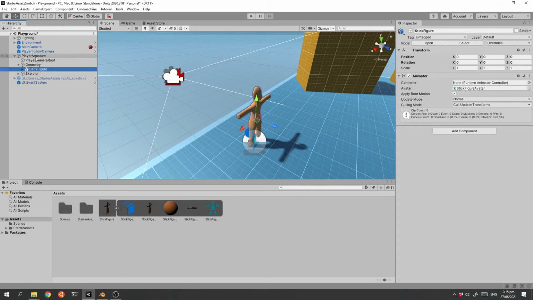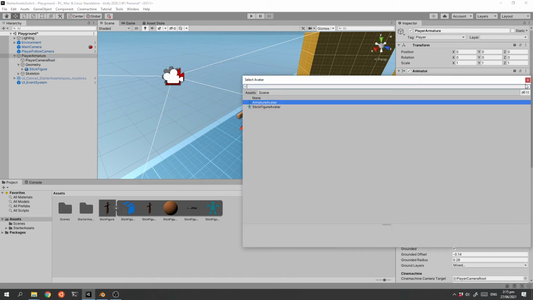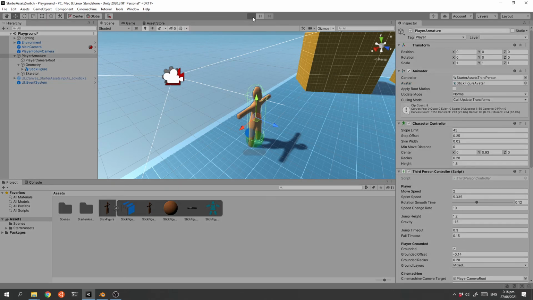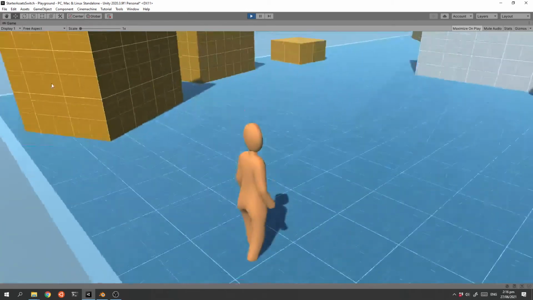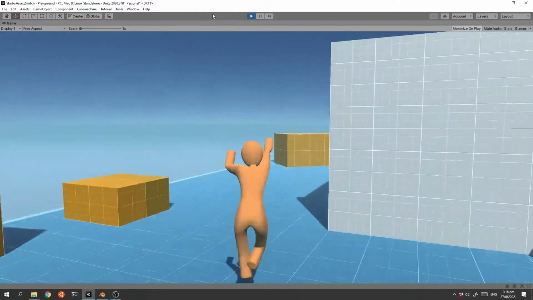And then the last thing we need to do is we click on the player armature. We will see that we have the controller in place, but the avatar is the armature avatar. If we just click that, we want to select the stick figure avatar that was created when we imported our model. So if we select that, we should be good. So now if we press the play button, we now have our figure. You can walk around, run, and jump.